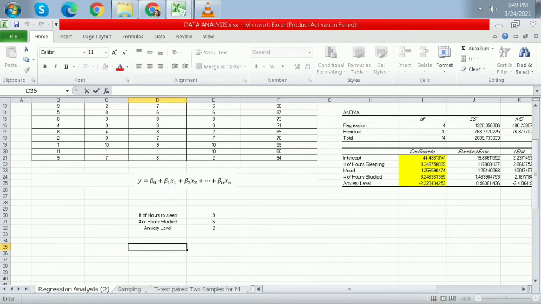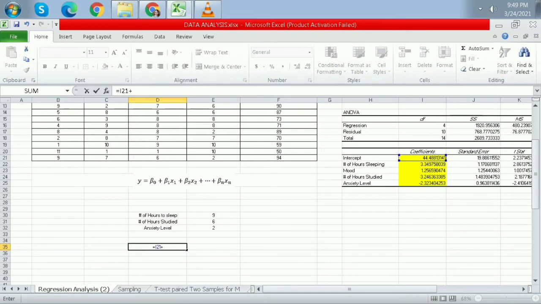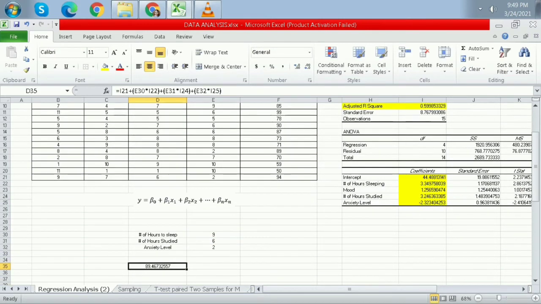So let's begin. Type equal sign and then choose the coefficient of the intercept plus number of hours sleep times the coefficient of the number of hours sleep, or the slope of the number of hours sleep. And then next, the number of hours studied, and then times the coefficient or the slope of the number of hours studied, and click enter, and there's the result of our predictive analysis.